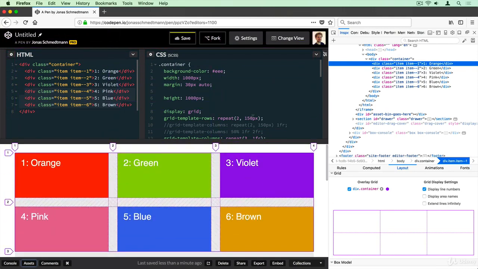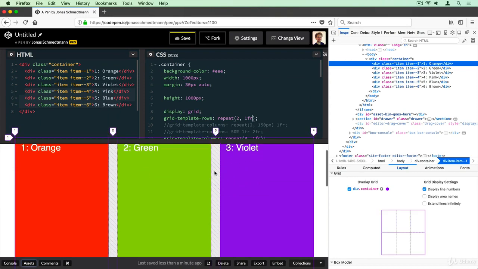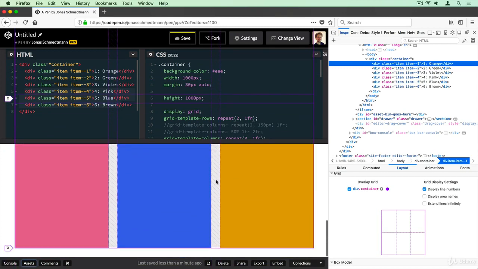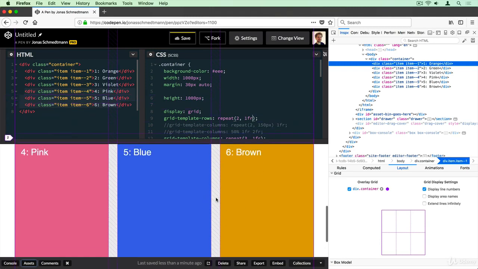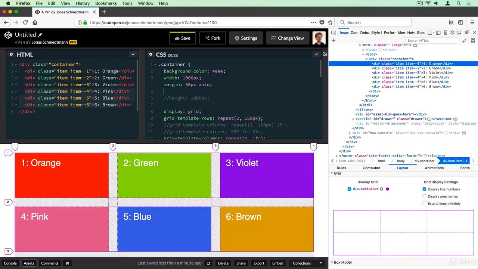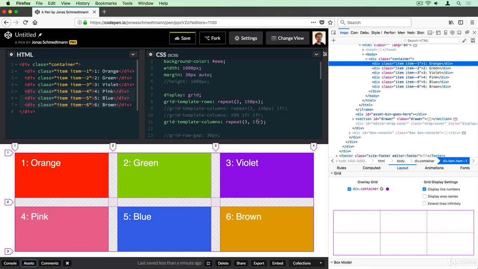And if we now were to put one FR here, then let's wait for it. Okay, now you see that each of the rows occupies all the space it can in order to fill up the entire height of the container, right? So the FR, of course, doesn't only work on columns, but I think it's way more useful there, okay? And you will see it and you will use it more on the columns. So let's put it back to where it was and comment out this code here, because this here is exactly what we want. Alright, so I hope that the fractional unit here made a lot of sense to you.